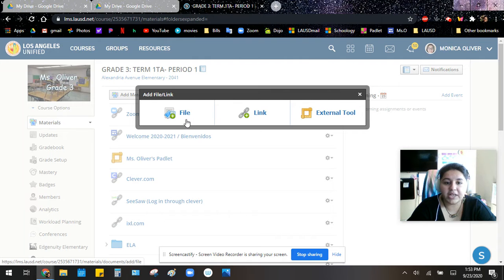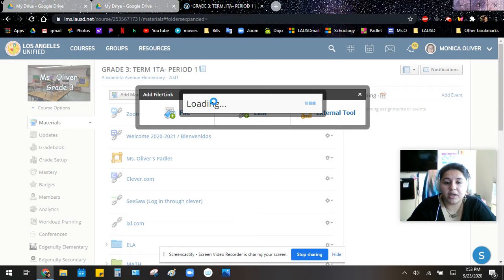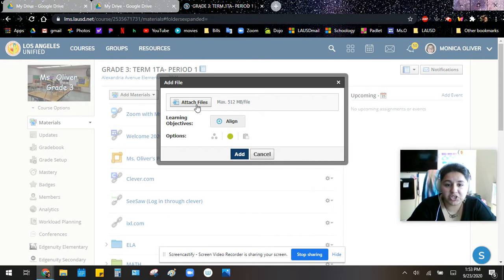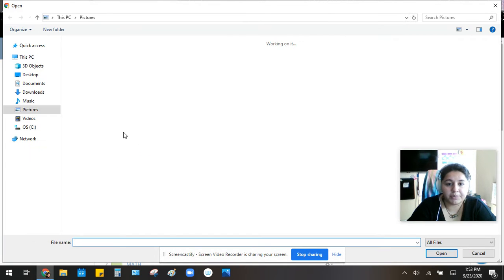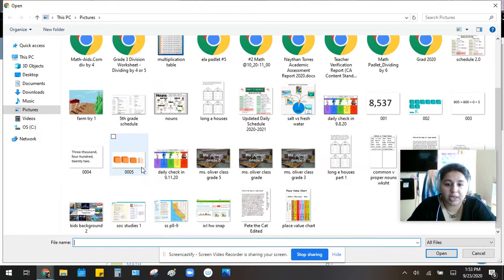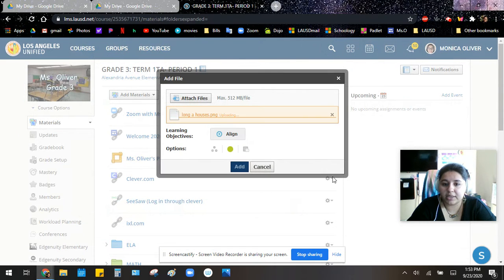So if I add a file, I can add any kind of file, but it's usually going to come up as a picture. So if I click file, for example, I can attach a file from my desktop or from my device. So I can pick any kind of file I want, a PDF, a picture, anything. So I'm going to add this picture of long A houses. I press open and it's here.